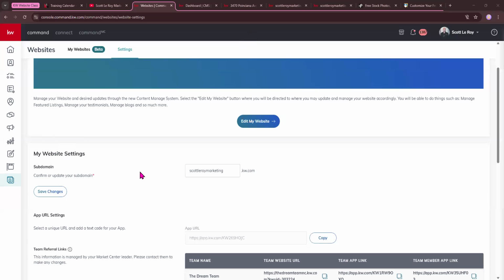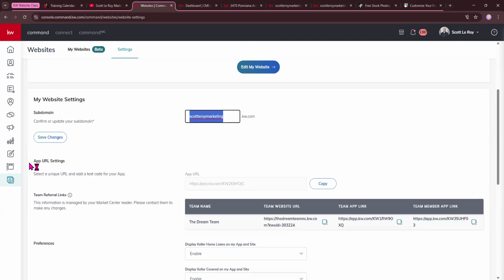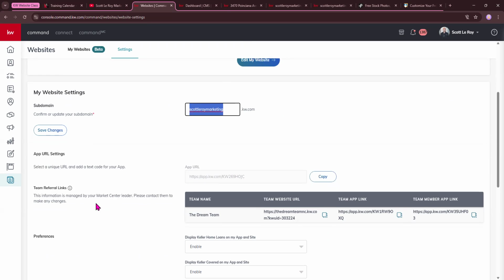Now down here, you can edit your domain for your website. So if you are looking to change that, you can edit that here. You can also find your app URL for your branded consumer app. Now that branded consumer app link cannot be customized or changed, but this does allow you to go ahead and copy it so that you can share it.